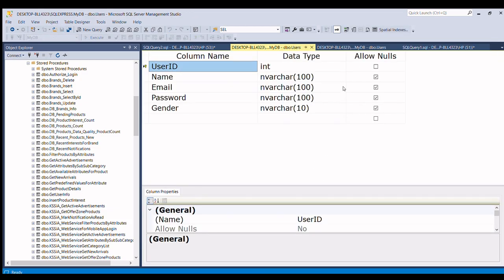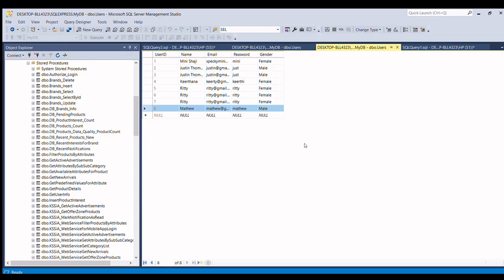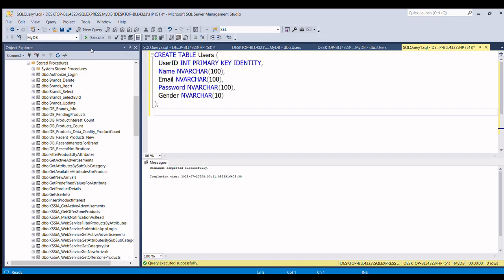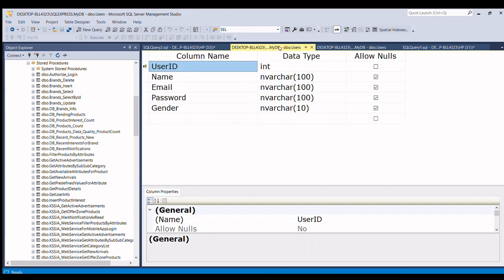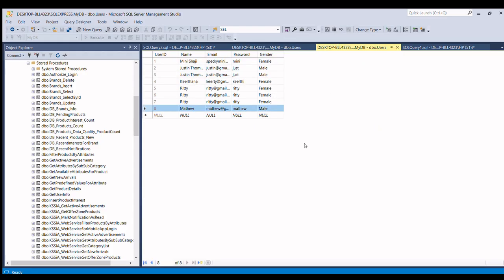Once the table is created, we move to the user registration process. Here, a new user enters their details in the registration form. After submission, the data is inserted into the user's table.